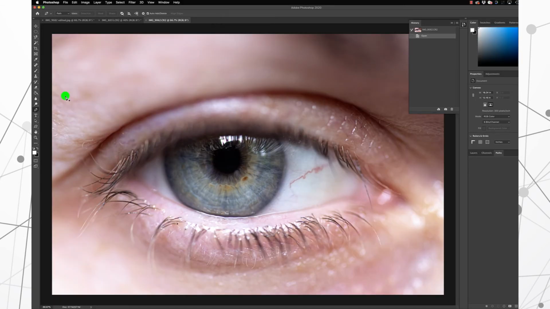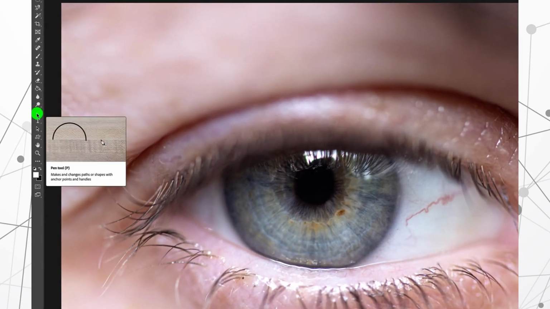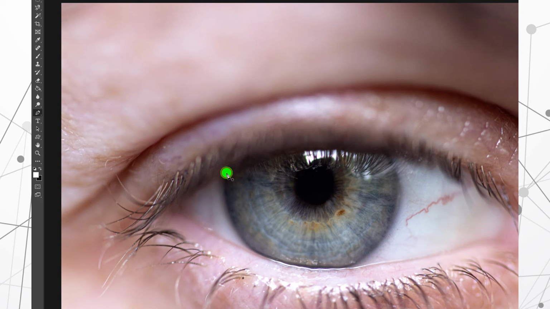So now that it's open in Photoshop, we're going to use this pen tool to outline the iris of her eyeballs. So you can just click to make points, click and drag to make curves. So we're just going to do a rough outline of the iris. It doesn't have to be perfect. I'll show you why in a second. So you close that out.